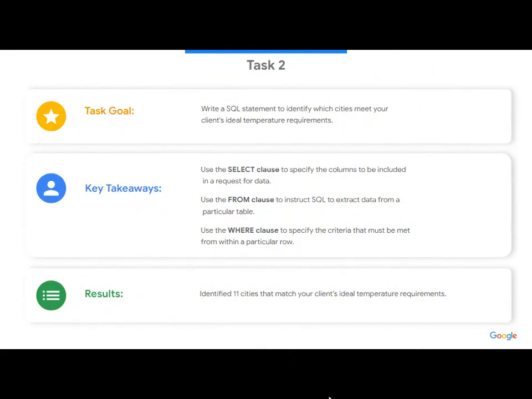Now, we're not done yet. Before selecting the right city for our client to move to, we'll also need to consider the other requirements around commute times in the city and the city's happiness ranking. So, in the next task, we will take our search one step further and filter our results by the average commute time. Let's go to the next task.